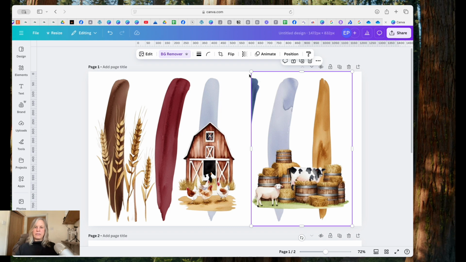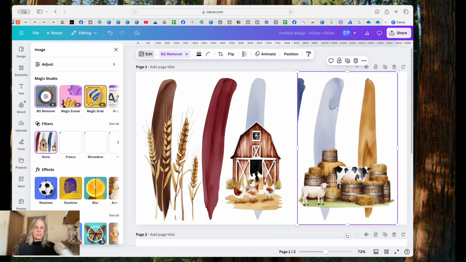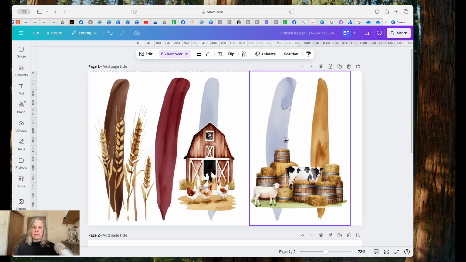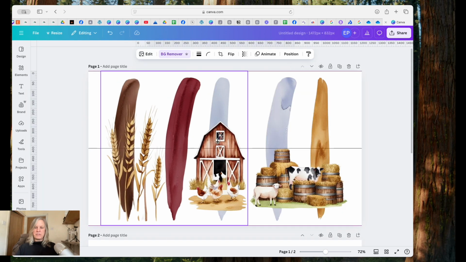Now I'm going to click on this, I'm going to go to edit, I'm going to go to magic eraser, and I'm going to take this top corner of this blue bit here. When you go to edit, it shows you the whole design that you're working on, even though we've cropped some off, but that doesn't matter. Let's erase it. Now we have that gone. So we can move this closer.